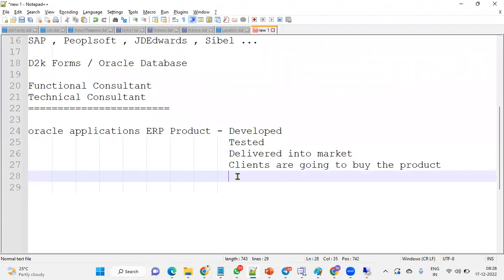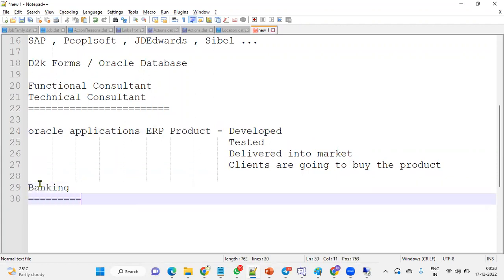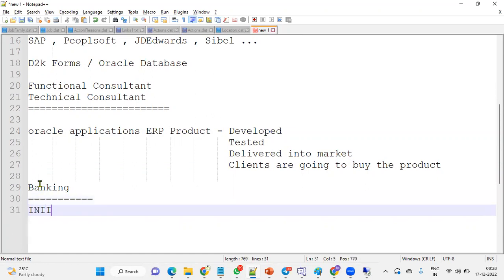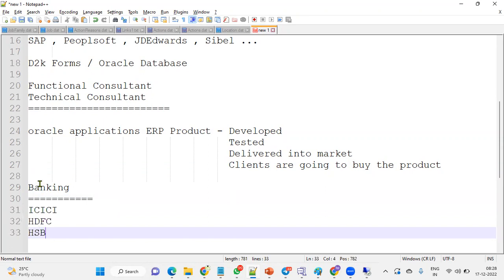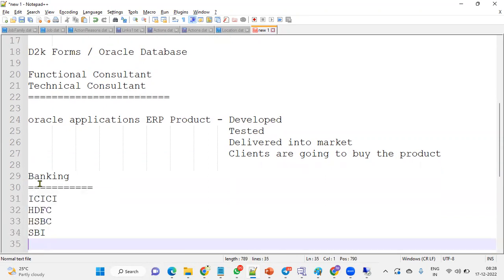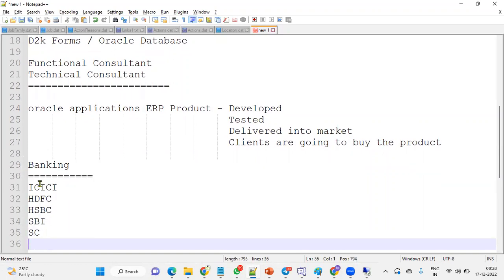Here, what Oracle Corporation has done is, they have developed this product for all the clients across the world. They have not developed it for one client. For example, let's say the banking sector is there. What are the different types of banks we have in India? Let's say ICICI is there, HDFC is there, HSBC is there, SBI is there. A lot of other banks we have, like Standard Chartered Bank, and we have Canara Bank.